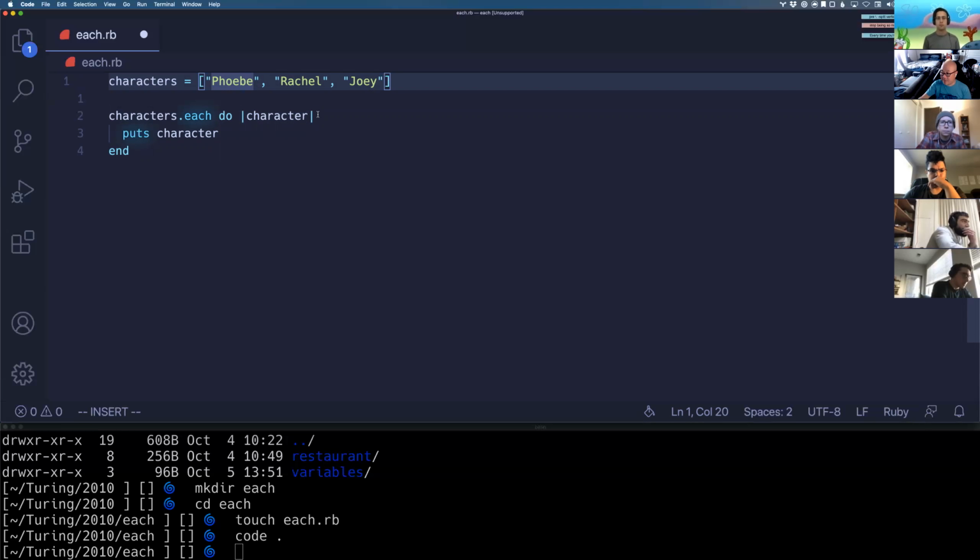It's going to go back again because it has 2. We have the second one. And so the second time through, character is now going to equal Rachel, and it's going to print out Rachel to the screen. And it goes back again. On the third time through, character is equal to Joey, and it's going to print out Joey to the screen.